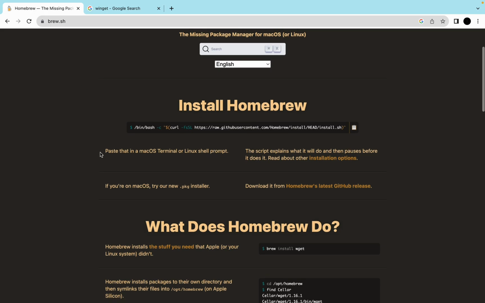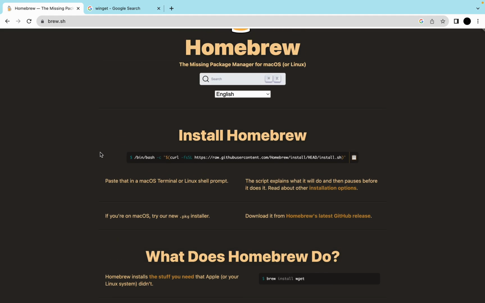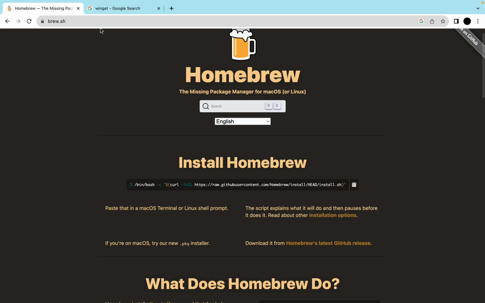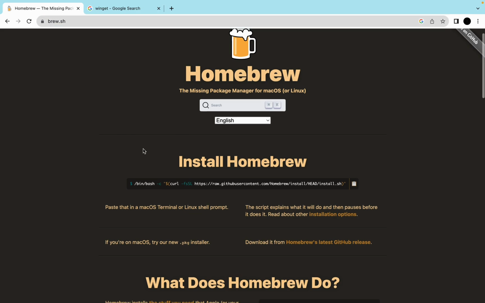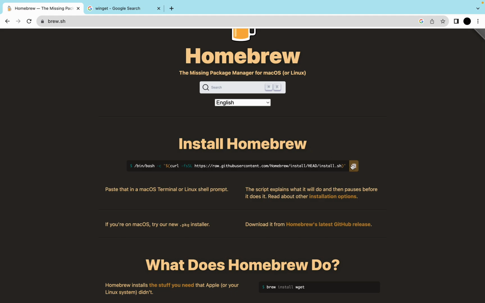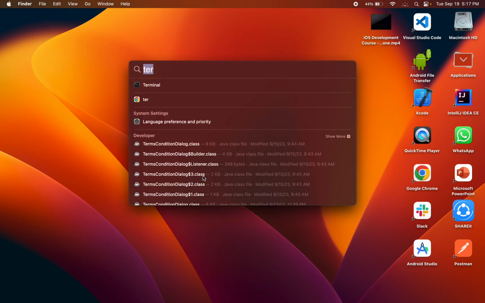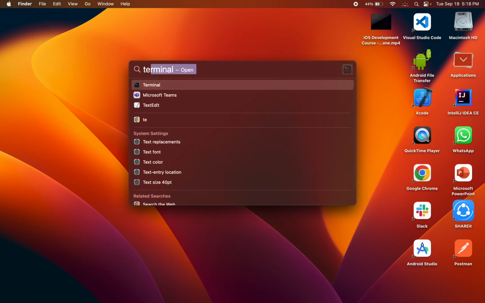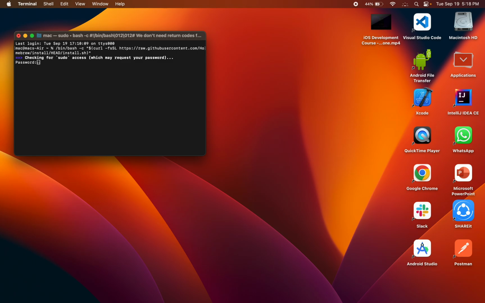In order for us to use Homebrew to install other applications, we first of all have to install Homebrew on our system by going to this web page, which is brew.sh, and then copying the installation command and running it in our terminal. I'll do just that by launching my terminal, pressing control space, typing in terminal, pasting the command, and then running it. Now this asks me for my laptop password.